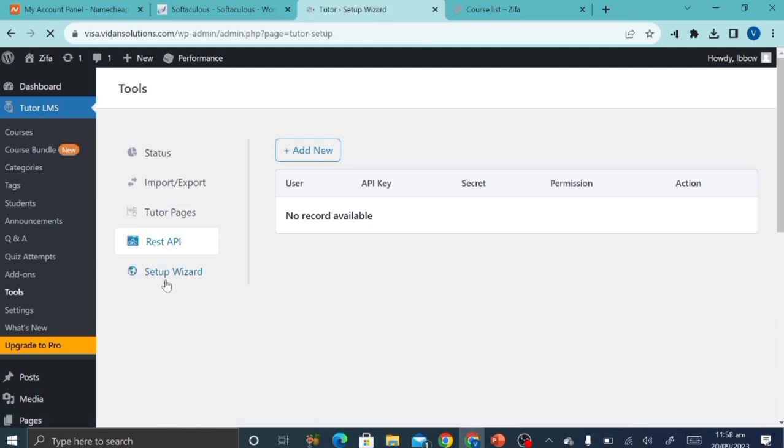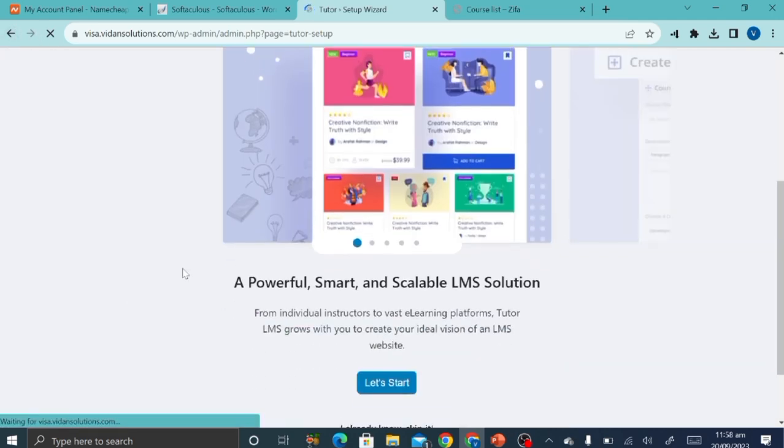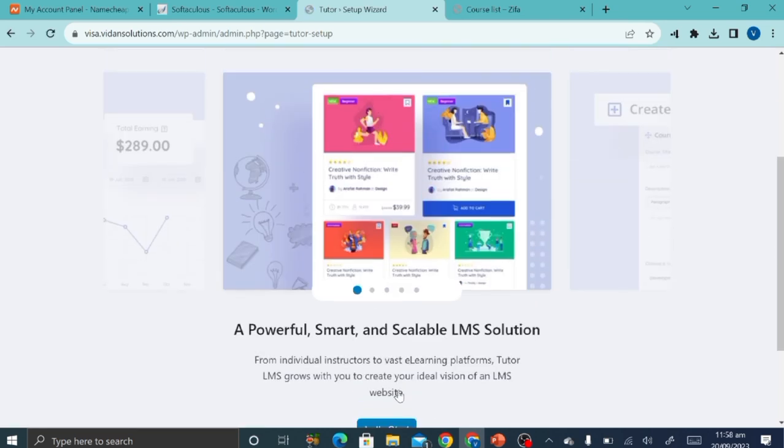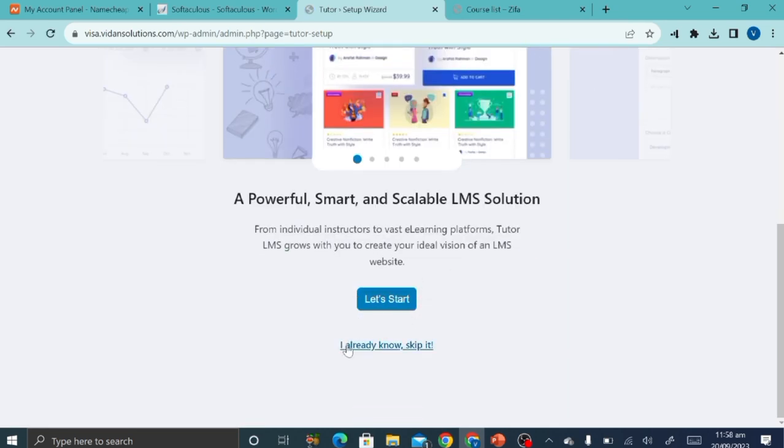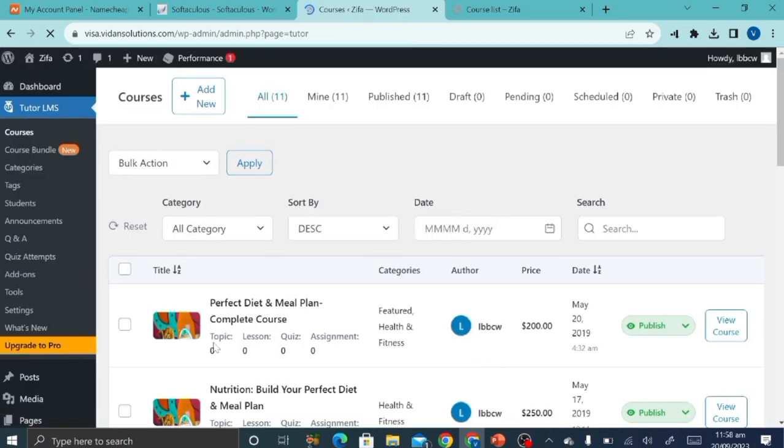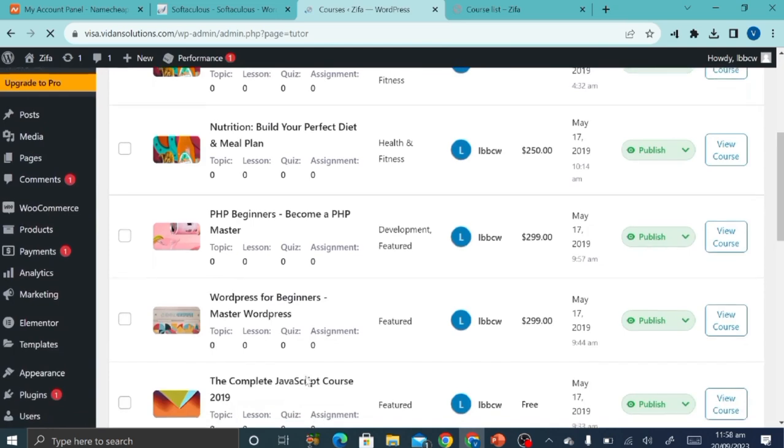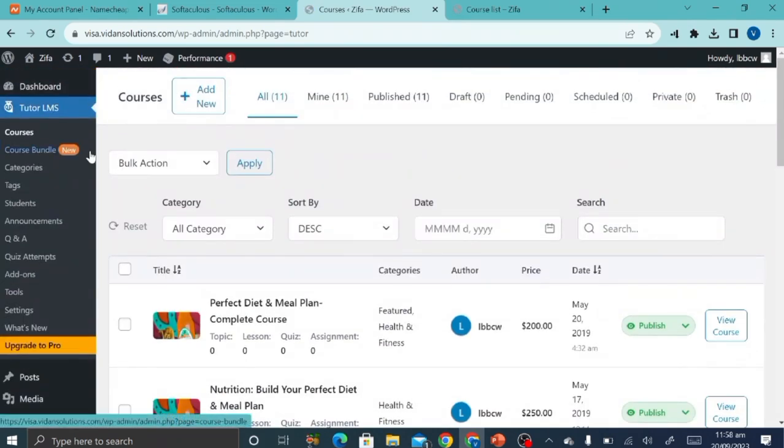So in case you want to just go through the setup wizard to set up your Tutor LMS, that's what you're going to use. So this is how the setup wizard works. You could just click on start and all of those things. So I'm just going to say I already know, so I'm going to skip this. So it took us to our online course. So I'll come back to this. So that is basically it. So you have your category, you have tag, we have students. So you could see all the students that are registered on your Tutor LMS.